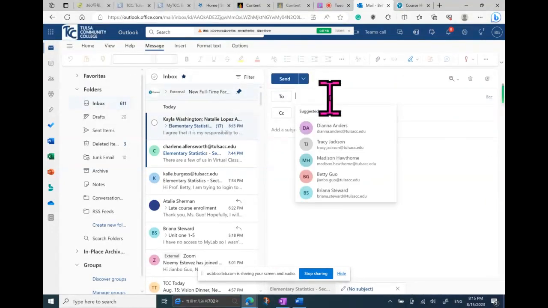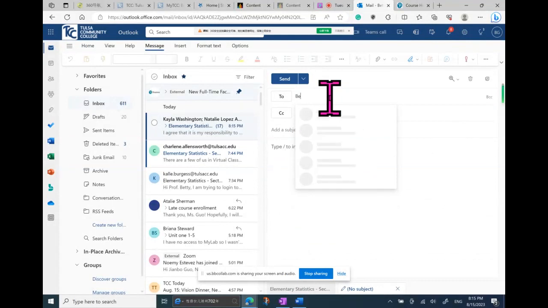And then to whom? You can type my name, Betty Guo. You see that? Betty Guo. And that is my email address. Probably of all the faculty, I am the only one who has the last name Guo. So when you type Betty Guo, that is me. Nobody has the same name. So type Betty Guo. Anytime you need me, just email me.